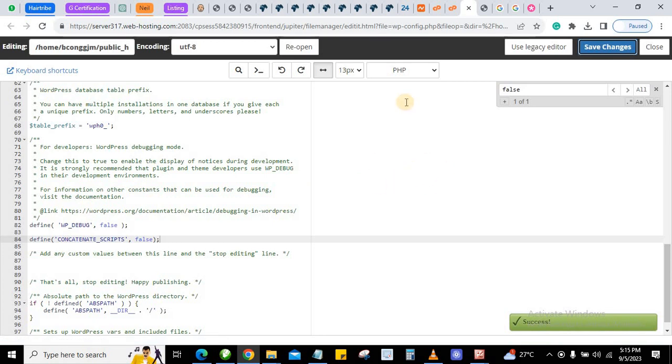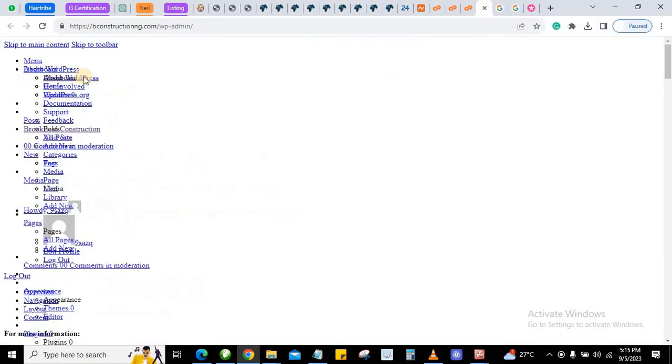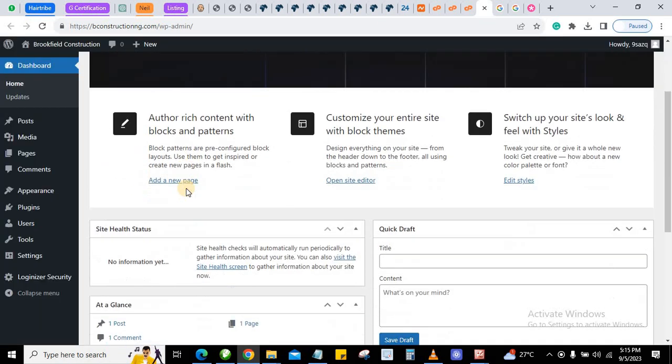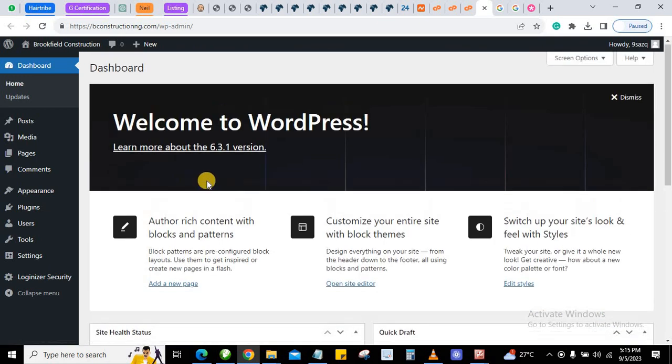Now, after clicking on Save Changes, you can now visit the site. If I refresh the site, it should be displaying properly. Now you can see that it's displaying properly. That is how you can fix that error if your WordPress backend is not displaying properly.